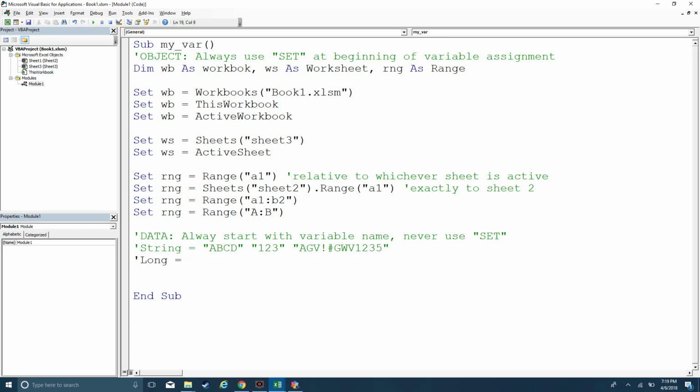Next, we have a long variable. Now this is an integer type variable. It's a positive or negative whole number with no decimal. If you ever notice in a forum or reading somebody else's code where they've used the integer type, that was phased out within Visual Basic, and all integer type variables are automatically converted in the language into a long type variable in the background.